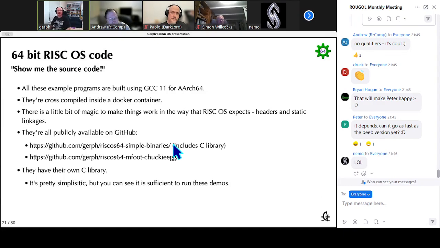So, answering Andrew's question, they're all built with GCC 11 for ARC64. I use a Docker container that cross-compiles them. There's a little bit of magic that modifies the way that things work, headers on the files and some static linkages. But they're all publicly available. RISC OS 64 simple binaries and RISC OS 64 mfoot chucky egg. It's got the two things there. They've got their own C library, which is inside simple binaries. You'll find it in the clib directory. It's very simplistic, but it's enough to run all of those demos and other things.